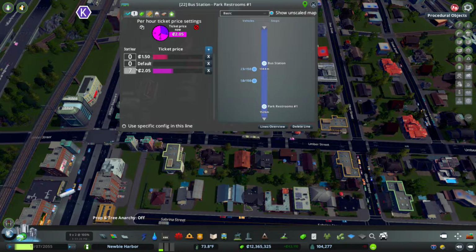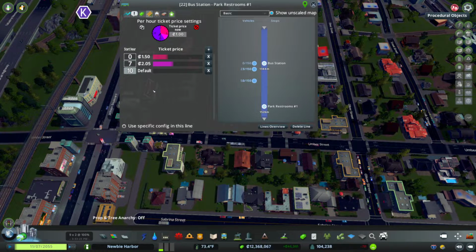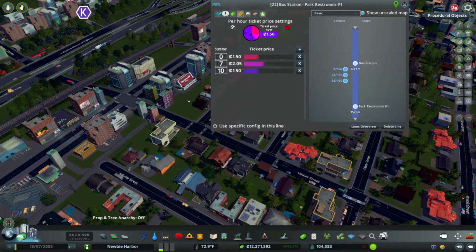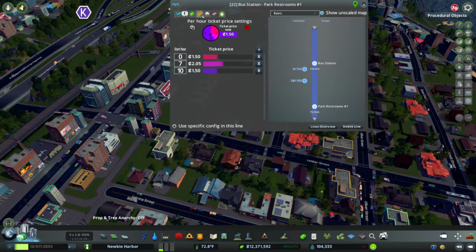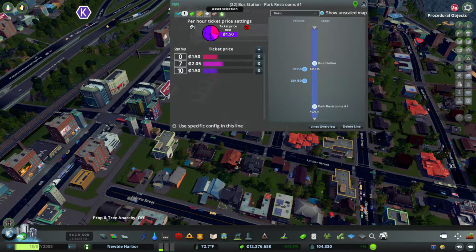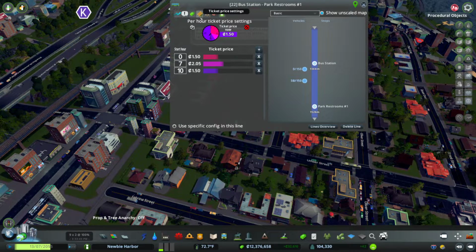And then, once your rush hour is over, you can go ahead and say, you know what, once it's a late rush hour, let's say once it's 10, it goes back down to 150. And so that is already a very powerful set of tools, and we are just getting started with what you can do with this mod. So, in a different panel, we've explored the asset selection, we've explored the ticket price.